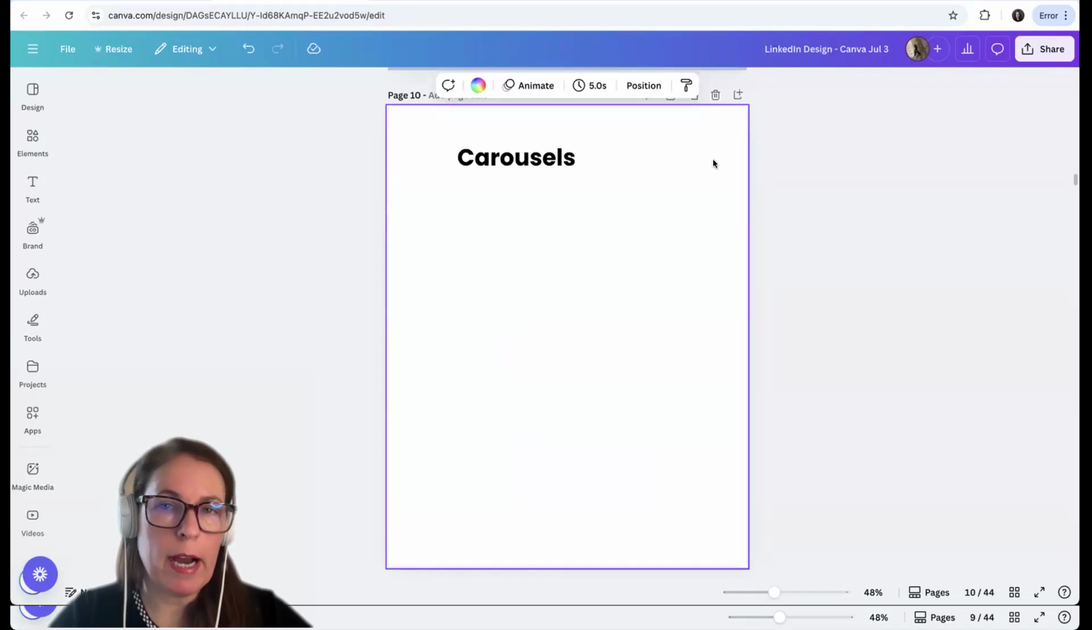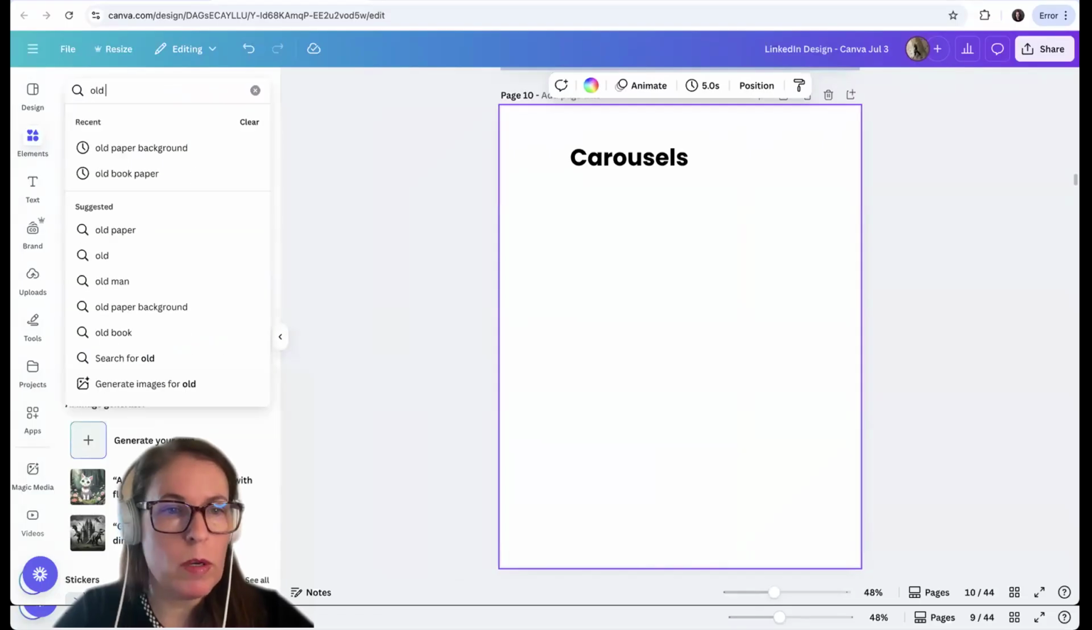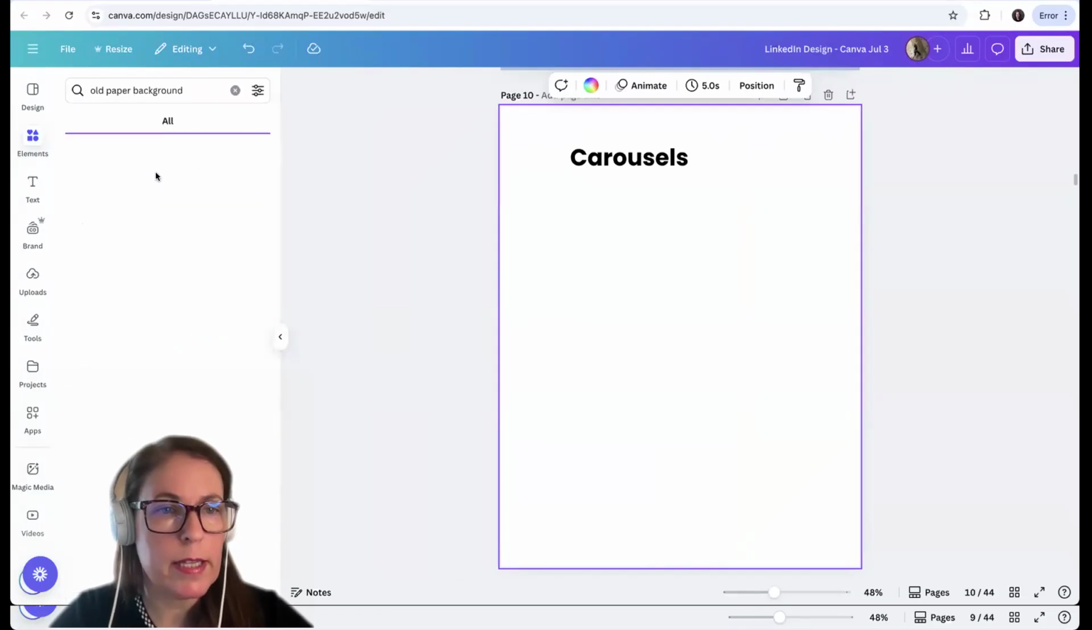So we have already covered that a little bit with the cheat sheets, but let me show you a couple more. Let's say that we would like to have a carousel that looks like an old paper background. So I would go to the elements and maybe I would just search for old paper background, something like that.